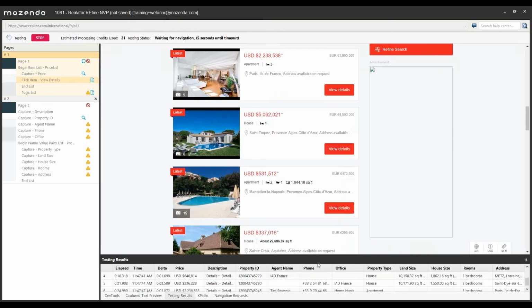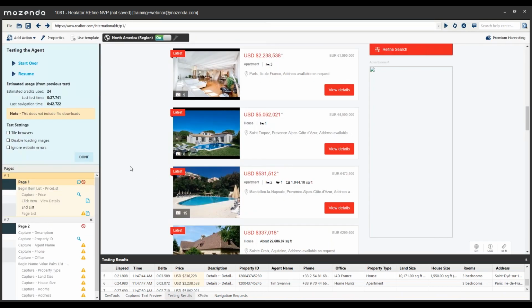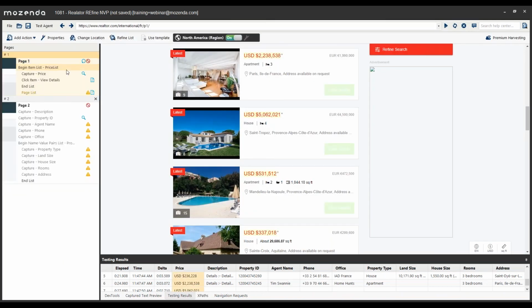So I'm still able to get the information. It hasn't really affected the way that it's harvesting here inside the builder, but when we test it inside the web console, this could make a difference.